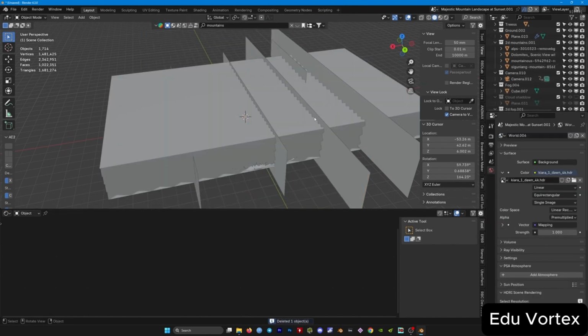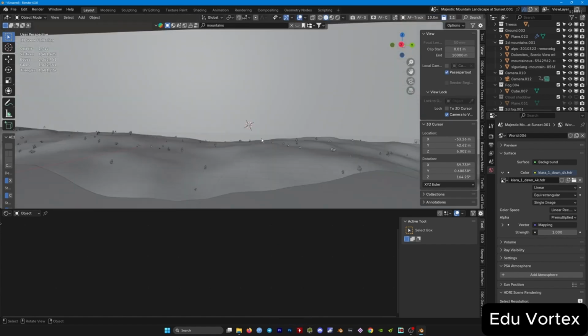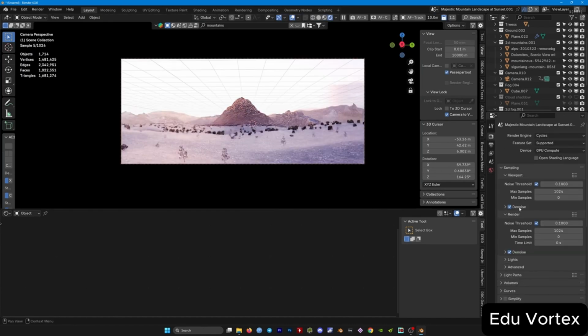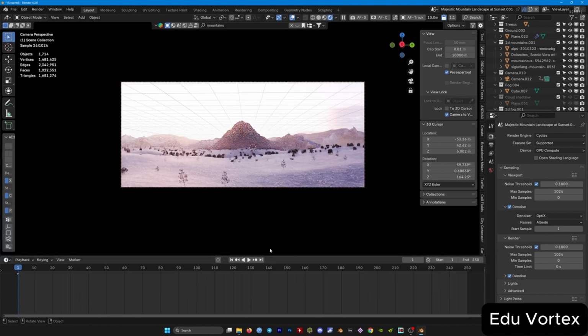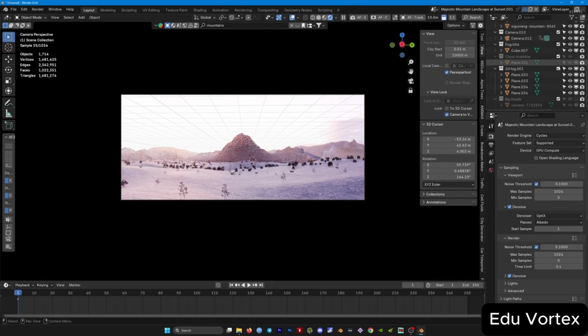So this is what I got. I've adjusted the size of the cube so that it covers the entire area. This is how it looks. Let's switch to timeline here. This is how it looks now. I think that's pretty much it.